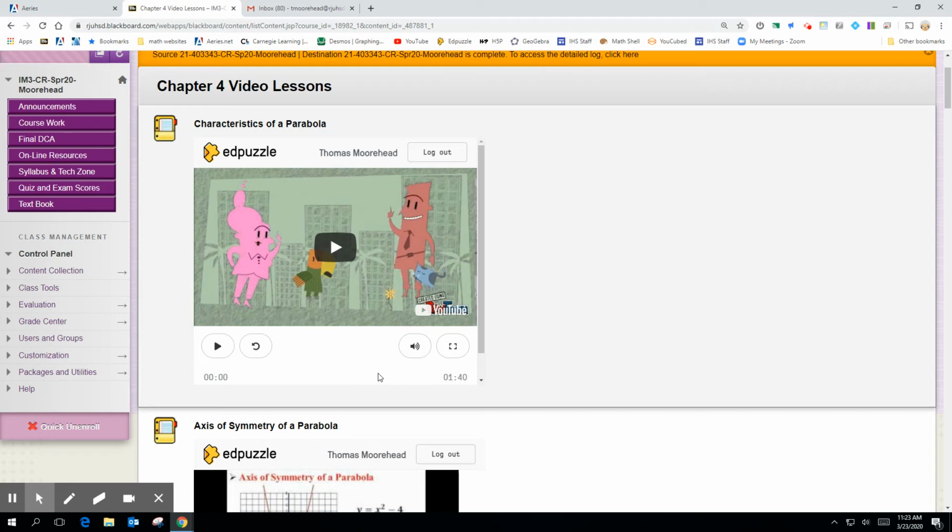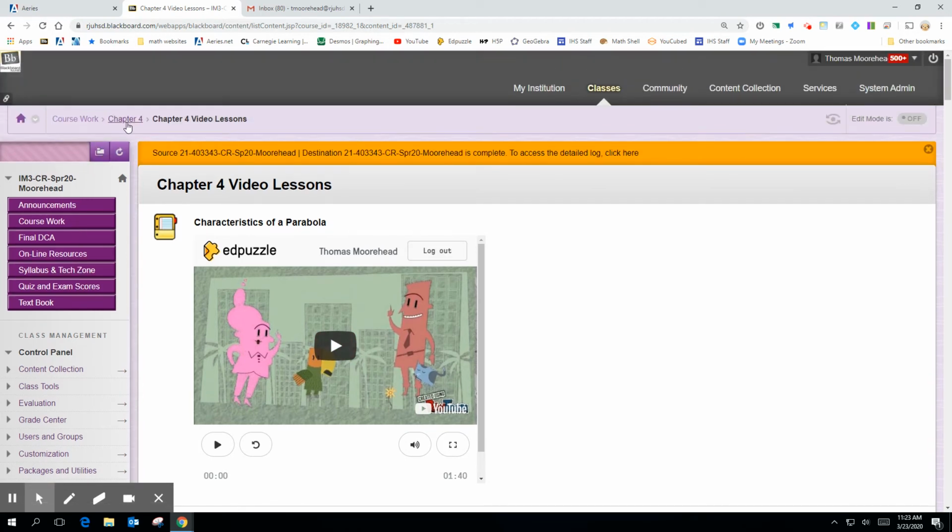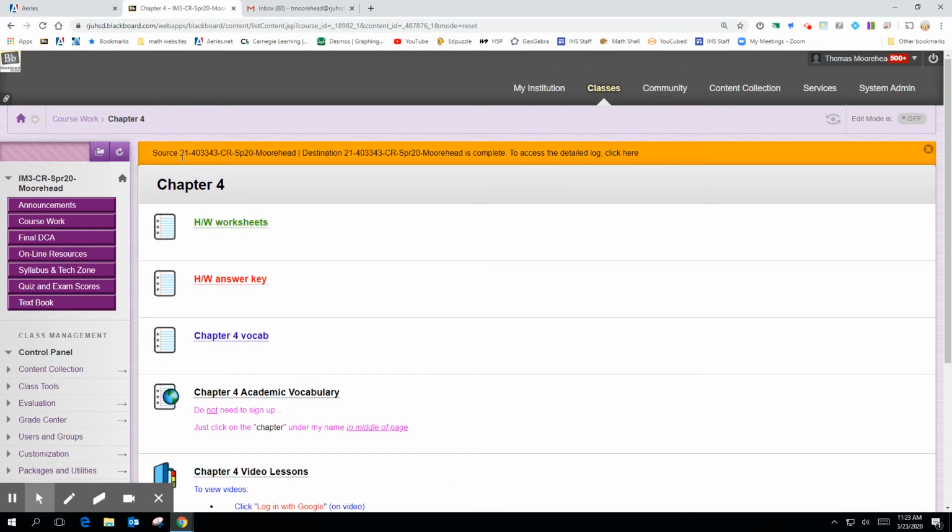You don't have to create an account because you're going to log in with your Google, but it does give you a code sometimes. If you're having any other trouble, just make sure you email me, and I could probably walk you through it. Especially on Zoom, we could meet on Zoom, and I can walk you through it. But those resources are there for every chapter.